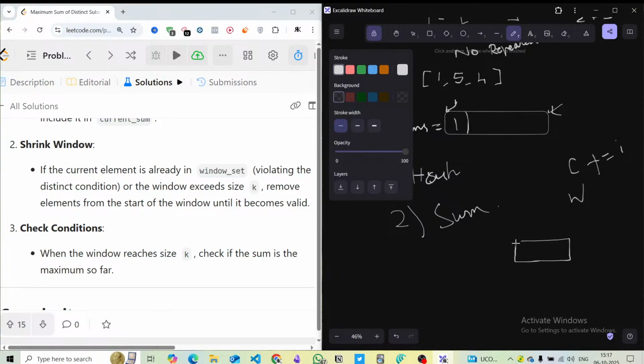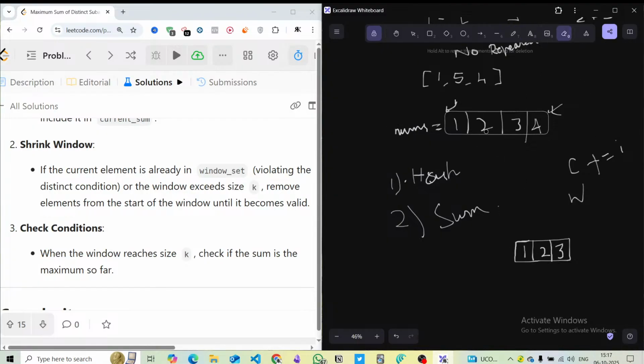Let's say we have this as the window, with a window size of three, right? Let's keep it as an example. In this we have one, two, and then three. Let's say we just add one in the window, keep two in the window, and keep three in the window. So in this there are no repeated elements, right? So there is no problem in that.